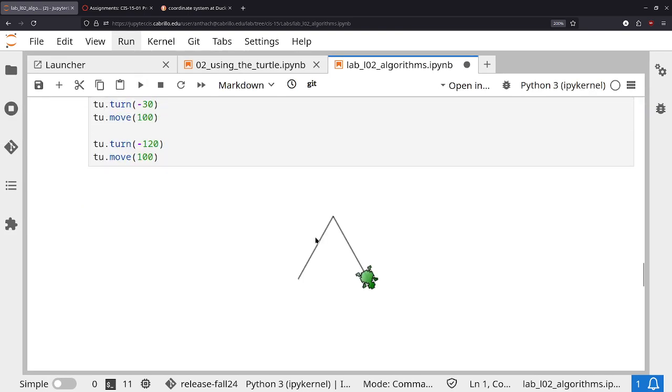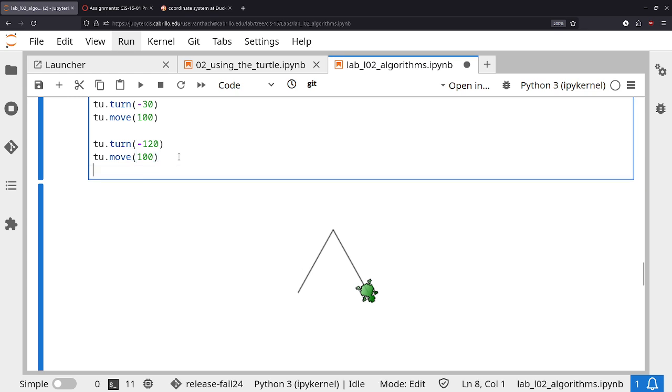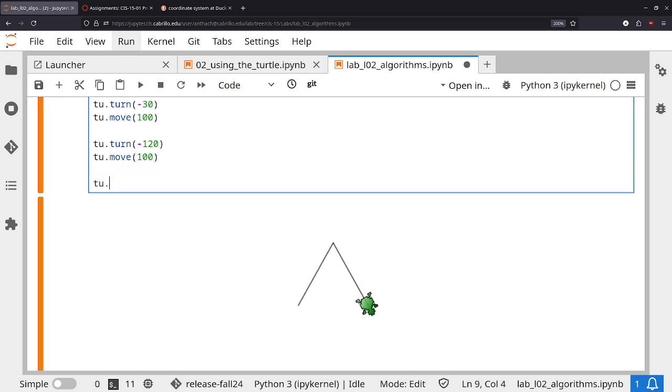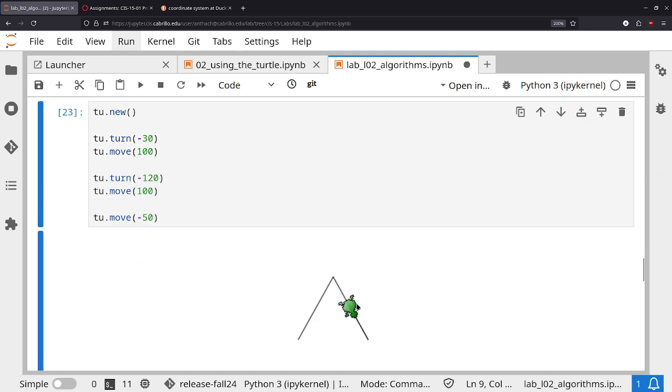Okay, it's looking a little better. Now we just need to move the turtle back up a bit and complete the rest of the A. So I'm going to move it back up a bit, maybe negative 50. So tu.move negative 50. This will go halfway up here, and there it is.